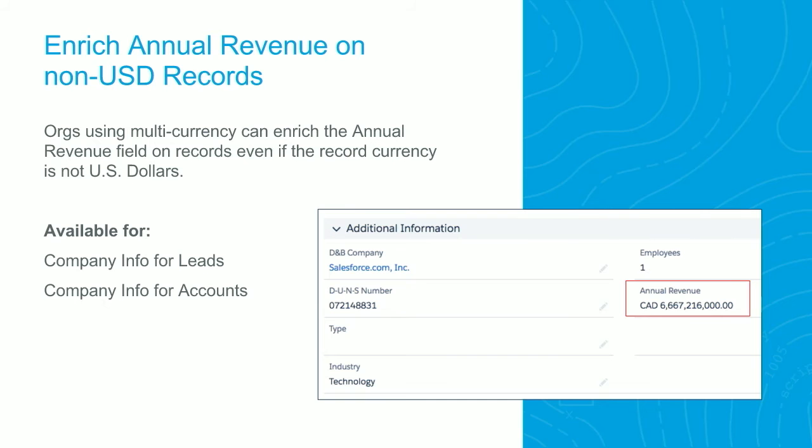An enhancement for our clean customers is the ability to enrich the annual revenue field on records, even if the record currency is not US dollars. Previously, we required the record currency to be US dollars. Today, if you are using multi-currency and you have US dollars as an active currency in your currency table, and also the currency of the record, we'll use the conversion rate that you've specified for your org to convert the currency. This allows multinational companies using multi-currency to take advantage of that annual revenue value from D&B.